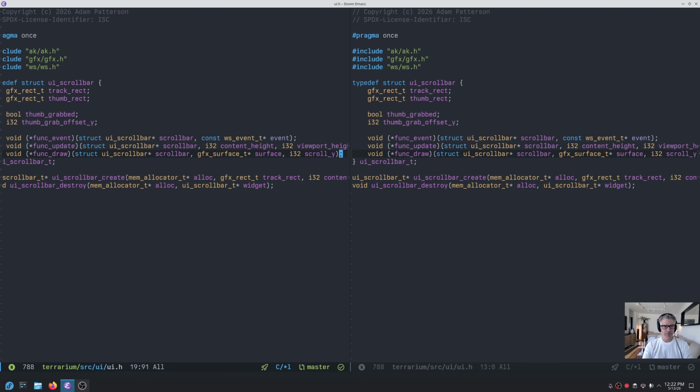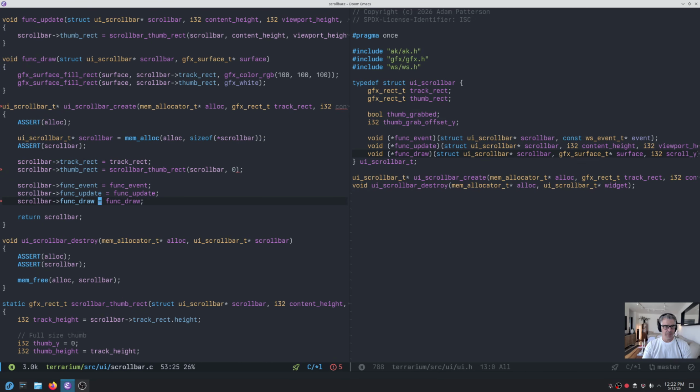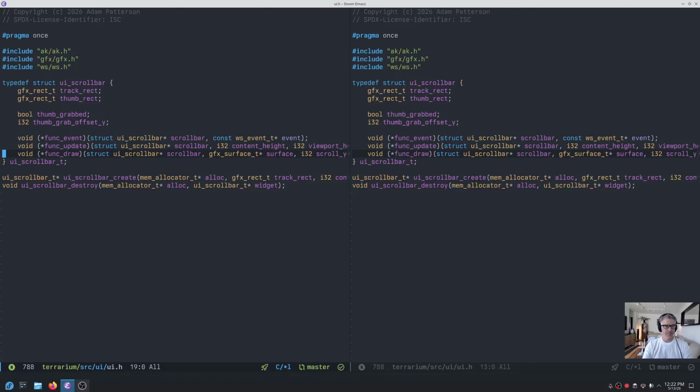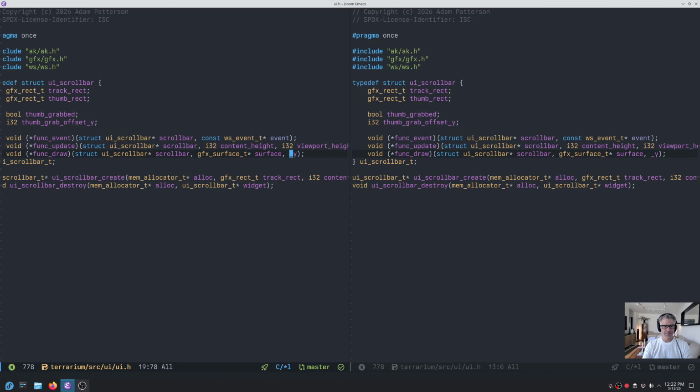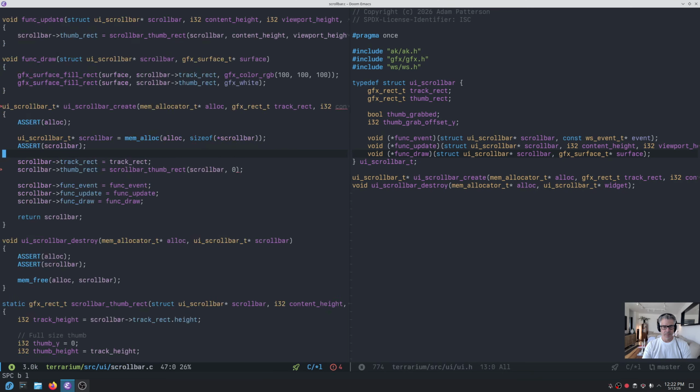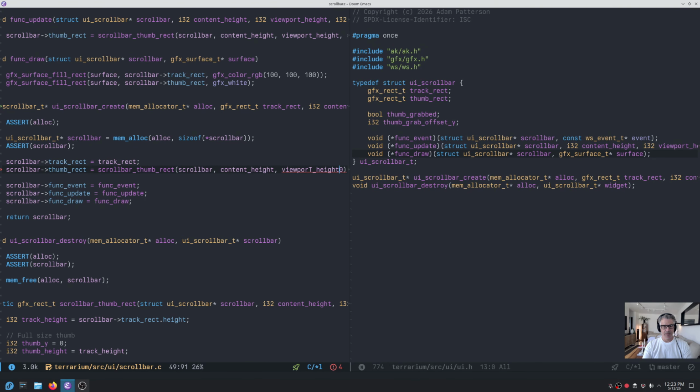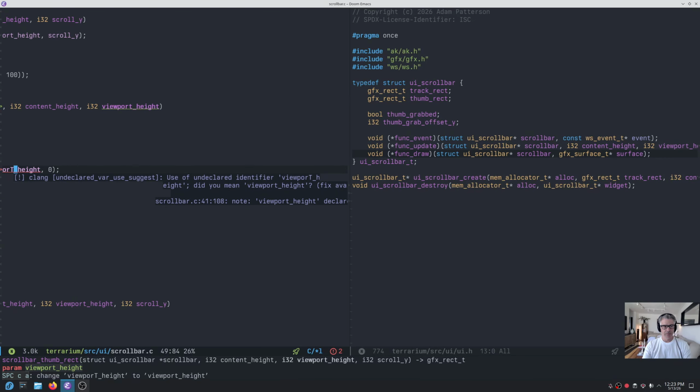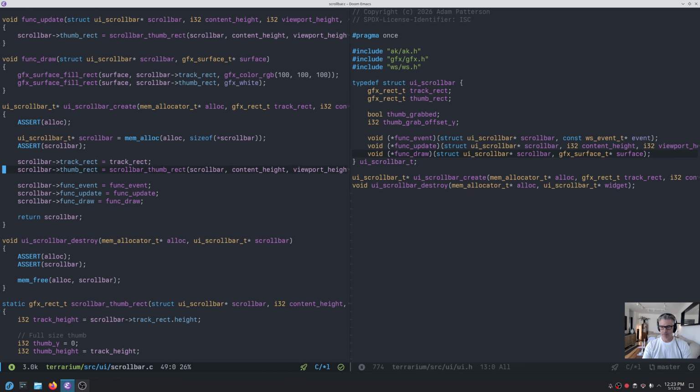Scroll bar surface scroll y. Alright. Scroll bar surface. Oh, we don't need scroll Y anymore. Awesome. That might have been kind of hard to follow. Sorry if it was.